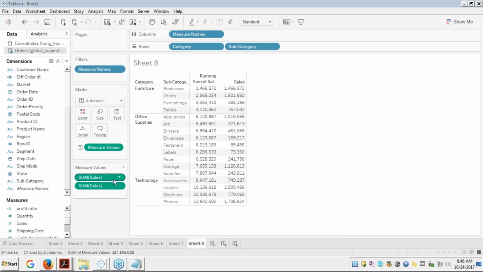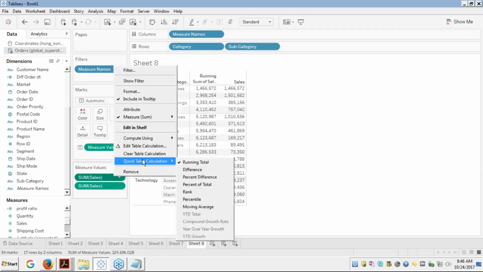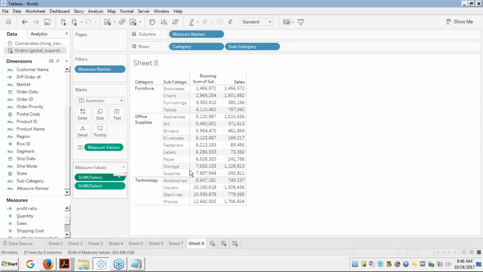Are you all getting this, friends? So after I am adding this calculation, I can just compute my running total, summing total also. This is like a quick table calculation. And there is something called difference which is available. Let's see what is the difference.